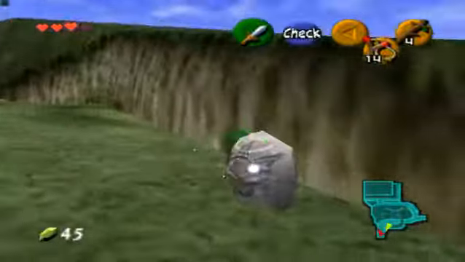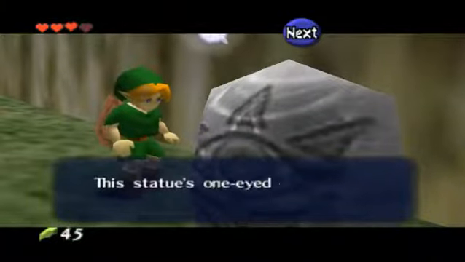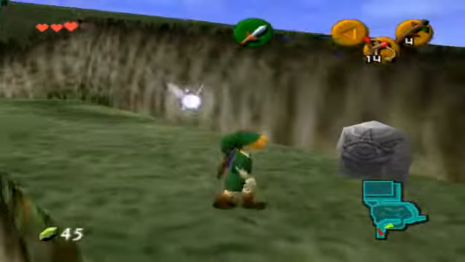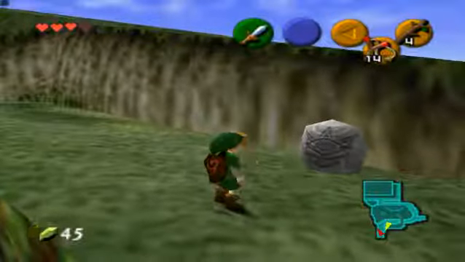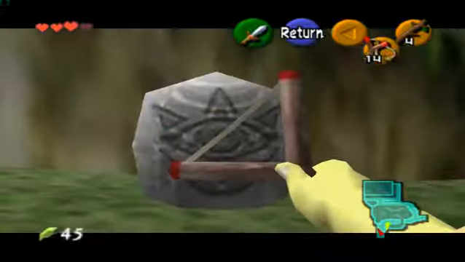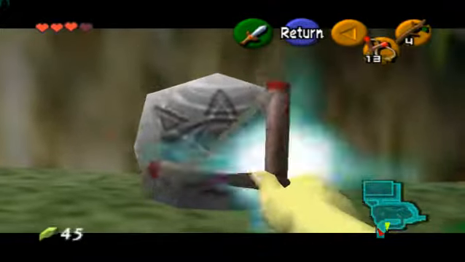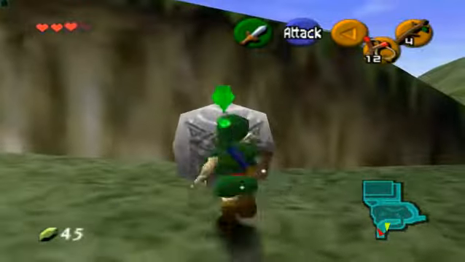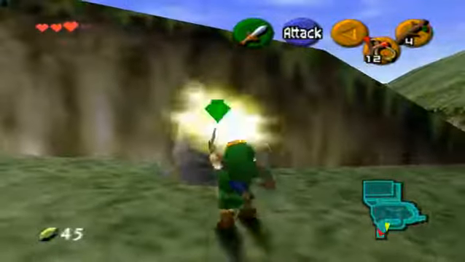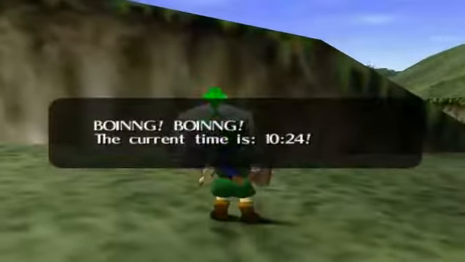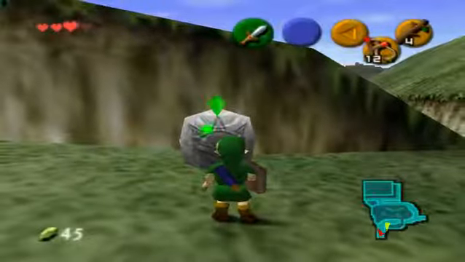What is this? This statue's one-eyed gaze pierces into your... Oh. So, let's just see if this is the answer, but I have a feeling it's not. What? Oh. That's just his reaction for everything. Current time is 10:20. What? Okay.